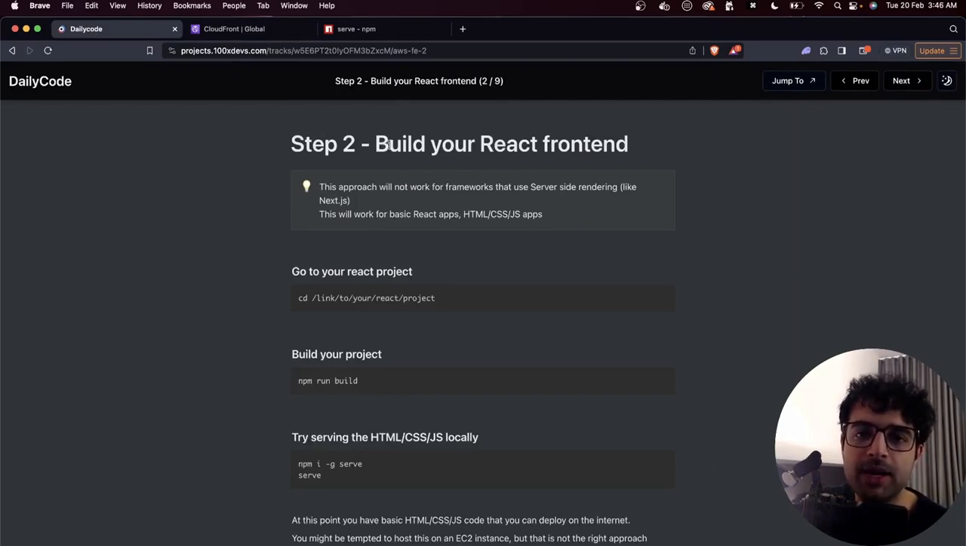Step number 2, building your React frontend. Now in the end, we want to deploy a React project onto the internet. There is a big call out here. This approach will not work for frameworks that use server-side rendering like Next.js. I'll explain what that is, but at a high level, for basic applications like normal HTML, CSS, JavaScript applications, and React applications that can be converted down to HTML, CSS, and JavaScript, you can use this approach. For approaches which use some more extra concepts like server-side rendering, which is something that Next.js provides you, this approach will not work.